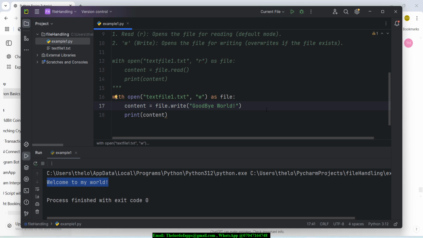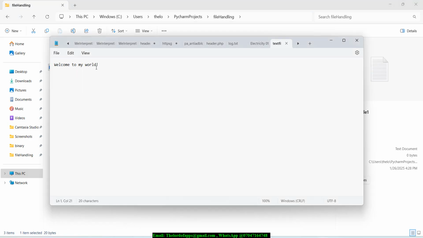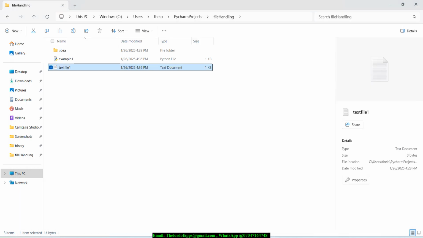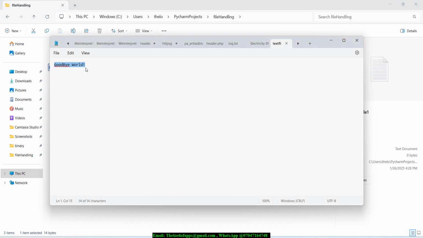And then if we run this code, remember that what we already got, if we check in here, double click on this, we have a welcome to my world in here. So let's see if that is going to change if we run the code. And okay, we do have a 14 right there. And what is that? Basically 14. So let's check right here. If we open this up, we'll have a goodbye world.